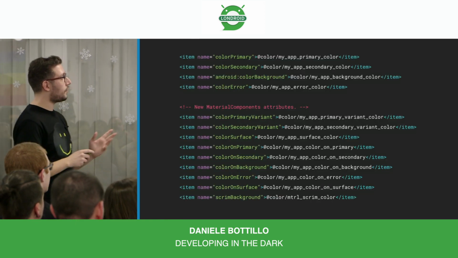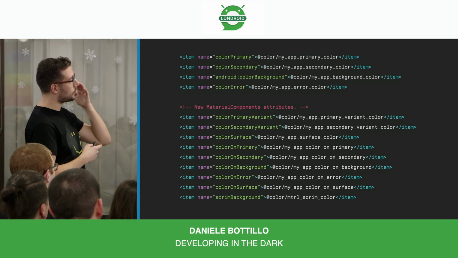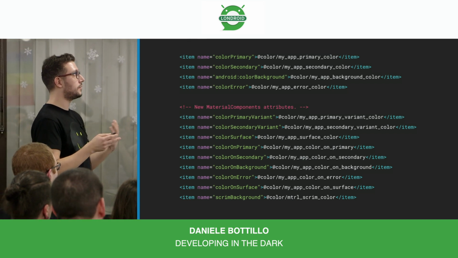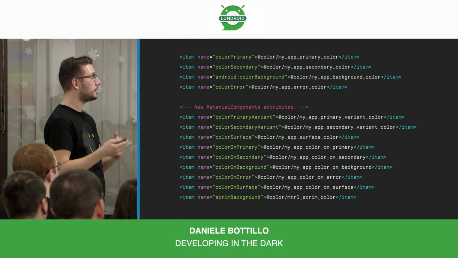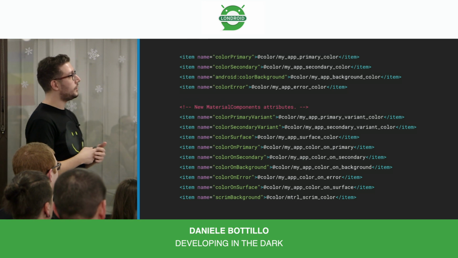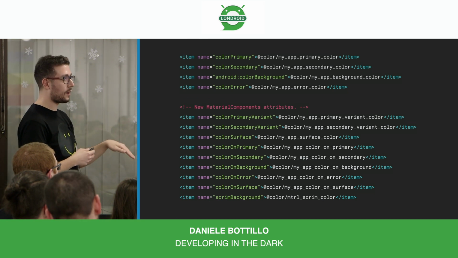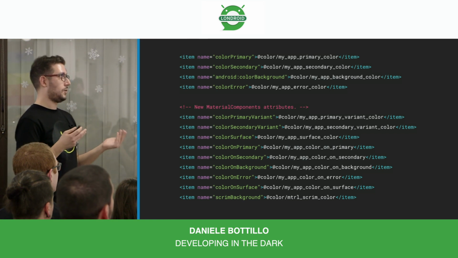So it's much easier to understand what's going on compared to the support design library. So this is kind of what the material components attributes are. The ones at the top are the normal ones, the old ones, color primary, color secondary, the ones that we are familiar with in a way. But they also went with the new material components. I got this slide from the documentation, and as you can see, there are way more color definitions.